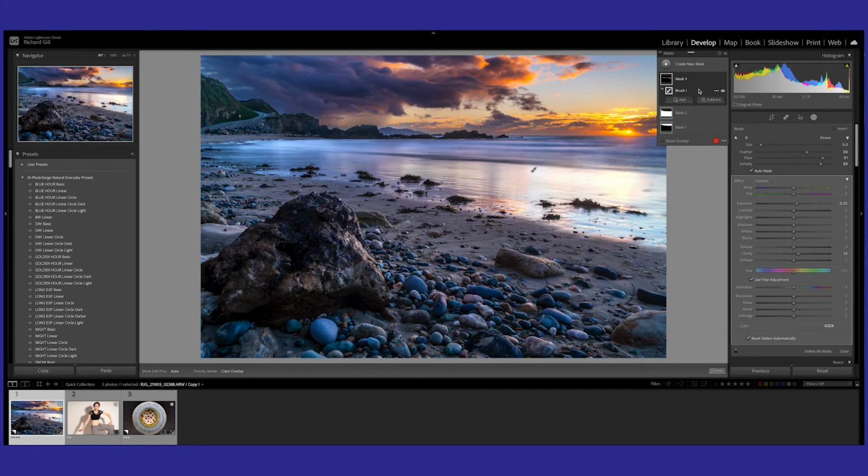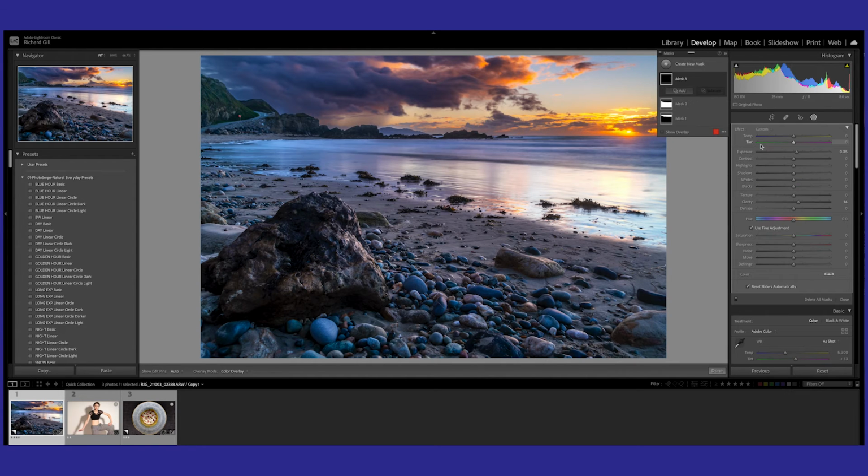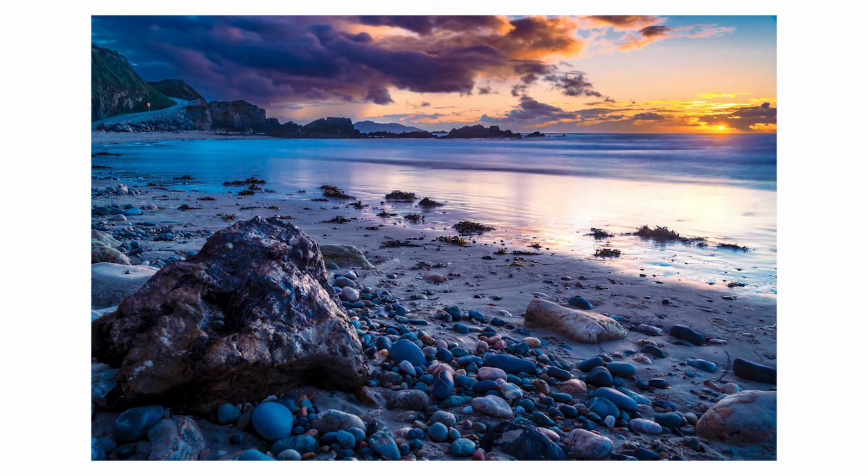And of course, if you're not happy with that, you can go back to this brush at any time, and you can just delete the brush altogether, and it'll take out all the things you've just added in. So that's how you can work on a landscape photo.